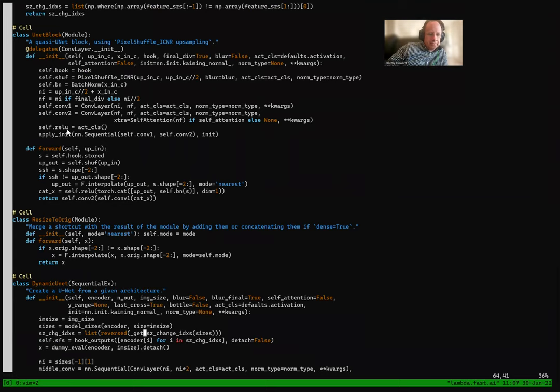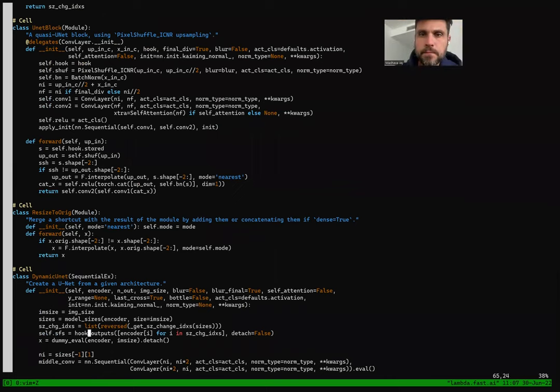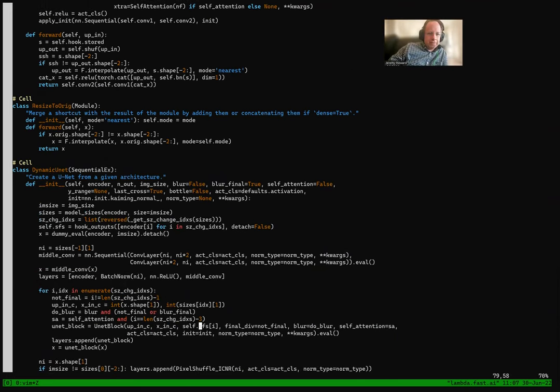So now that we know where the size changes, we know where we want our cross connections to be. For each of the cross connections, we need to store the output of the model at that point, because that's going to be an input in the upsampling block. So these SFs, for each UNet block we create, for each change in the index, for each upsampling block, we have to pass in those outputs from the downsampling side.